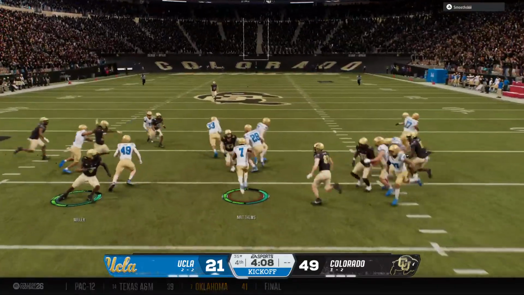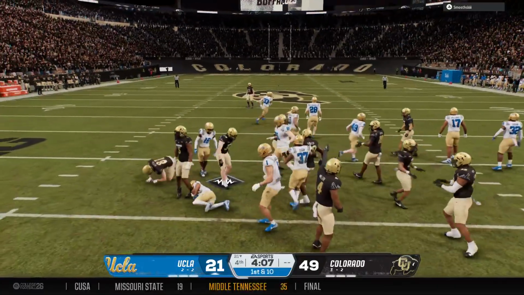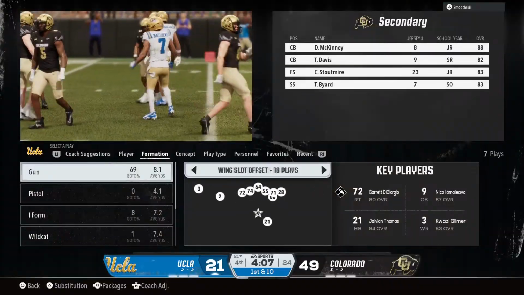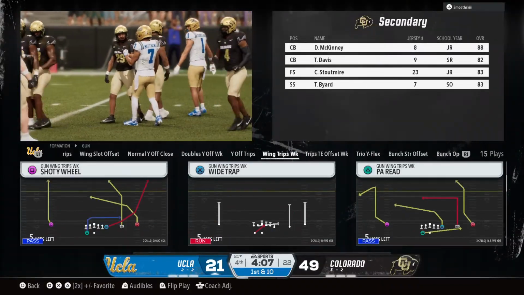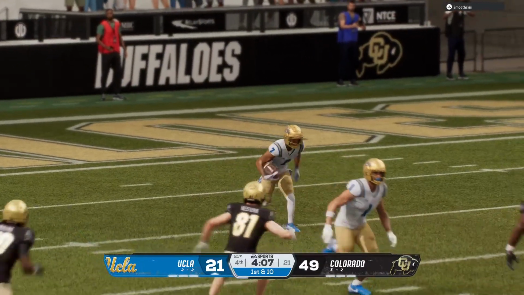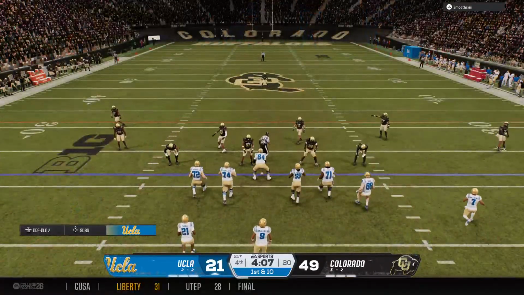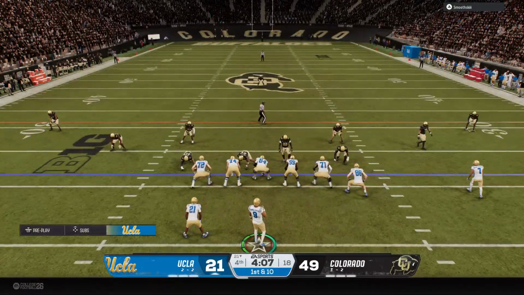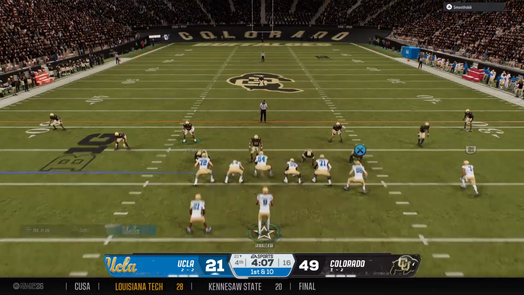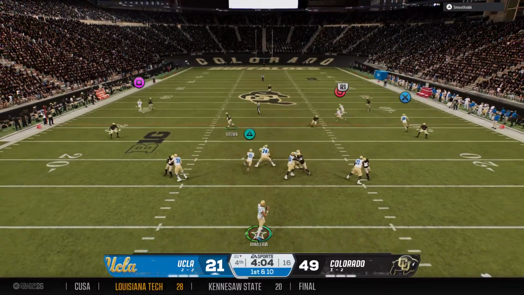Here he comes from inside his own 5. Not a lot of space to be found. Good hustle by the coverage team, and they stop him at the 21. The UCLA offense is back on the field, ready to go to work. Threw a pick the last time they had it. They'll try to be more productive this time around.